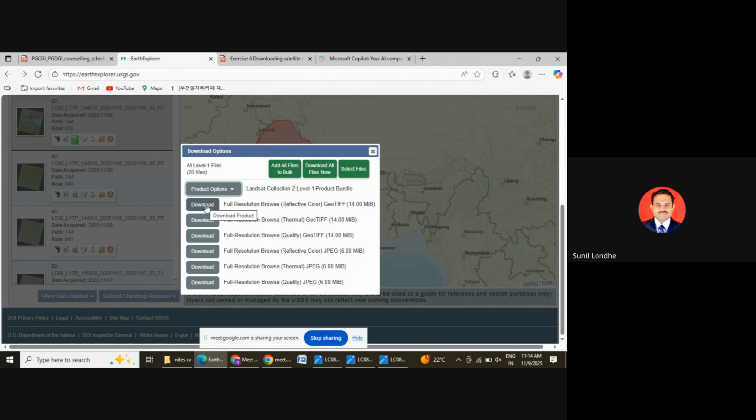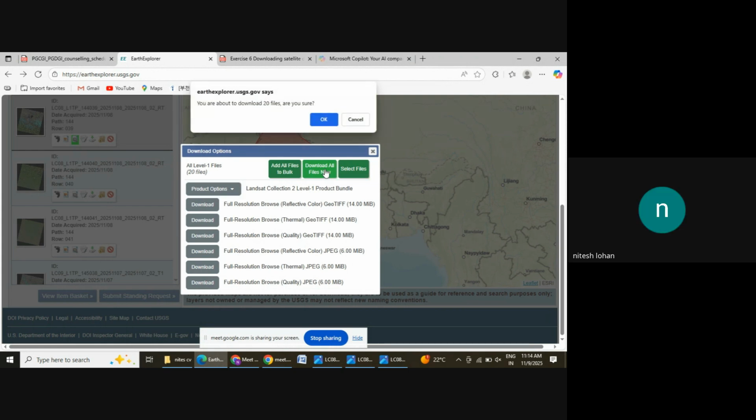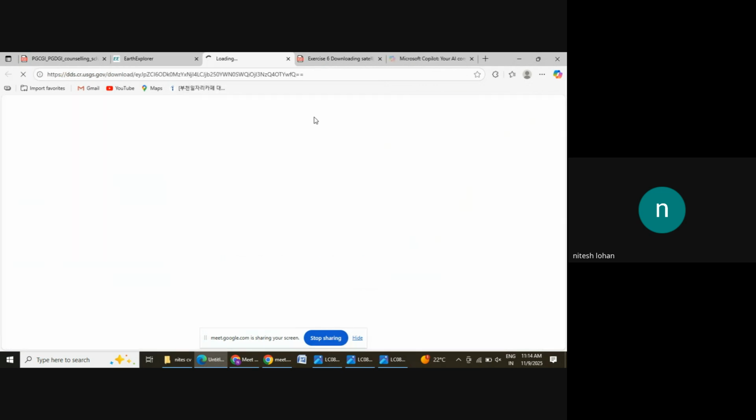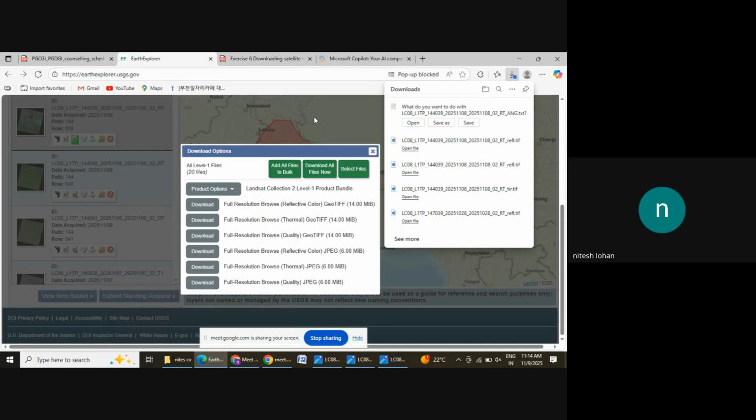Here there are options: what type of file you want to download. It's like download all files, so it will give me all the files and make a zip folder, right? Yes. Okay, I'll try this one. I have downloaded the single ones from here. Single file, yeah. Okay. Thank you. Welcome.